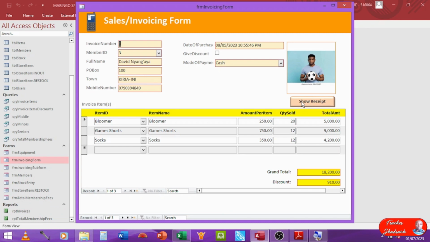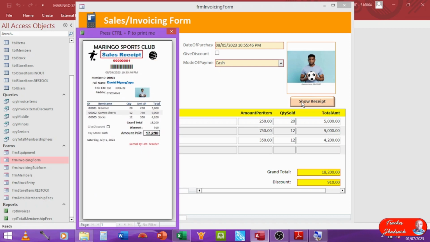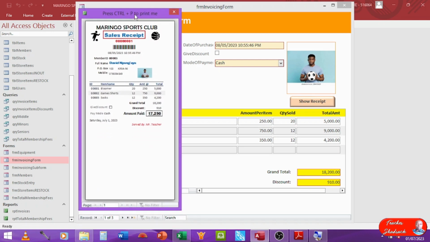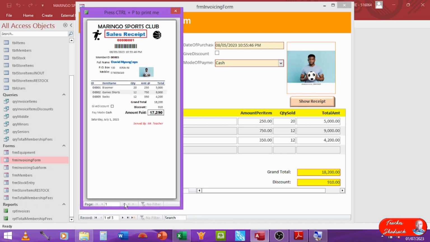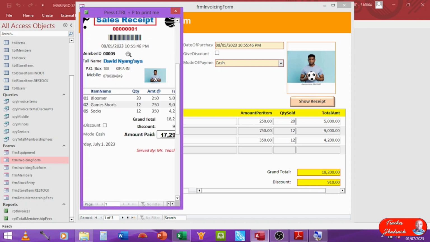Let me see whether it will be able to show me the desired receipt. Yes, it does. And how do I know that it is not showing me more things? Because at the bottom here where I should see the number of pages, I don't have the controls to move back and forth to any other page. So you can see this is invoice number 1.